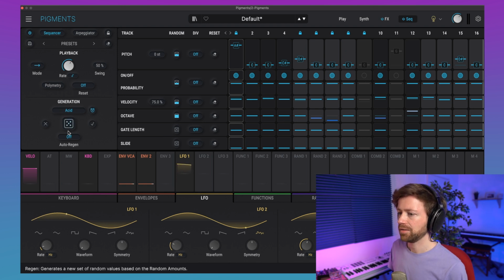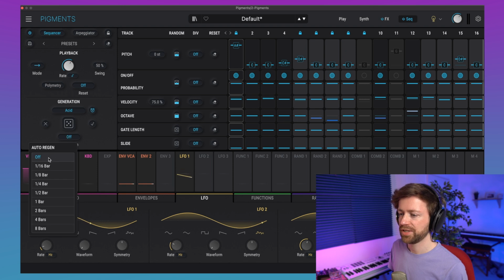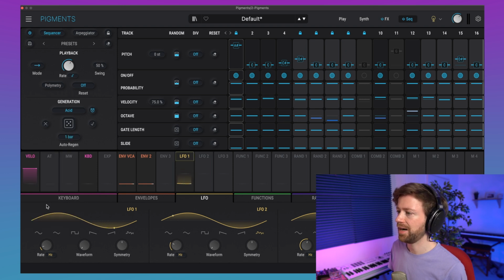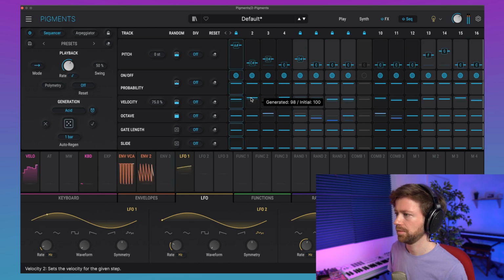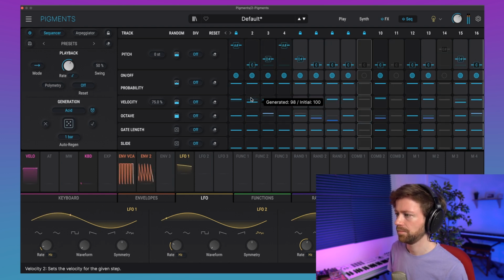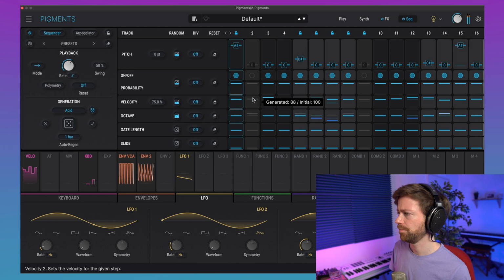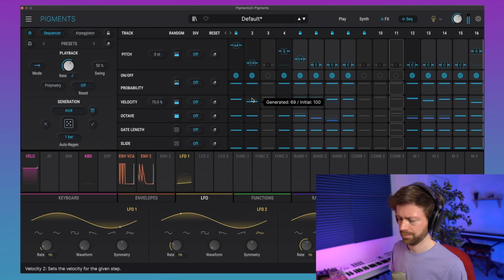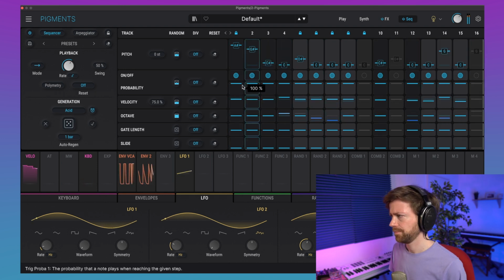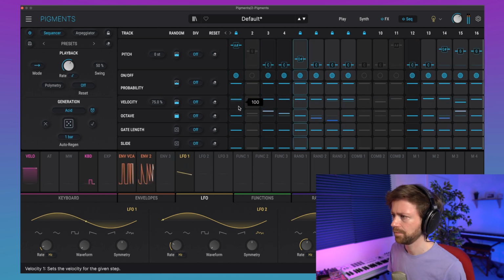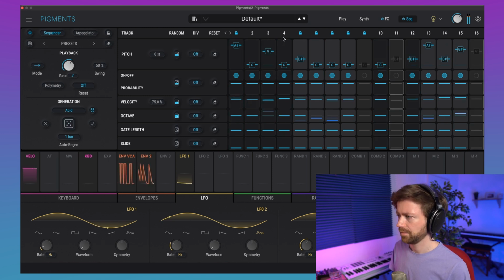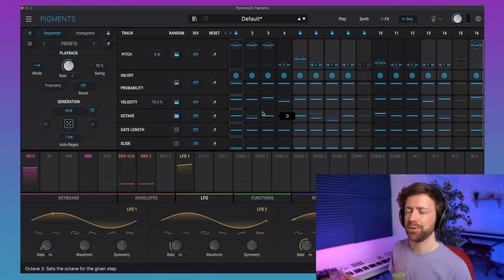And if I now go back to auto regenerate a new sequence, every bar, it will only generate new content for the positions that are not locked. So let's see what happens. Kind of cool. And so this is really up to you where you want to go.